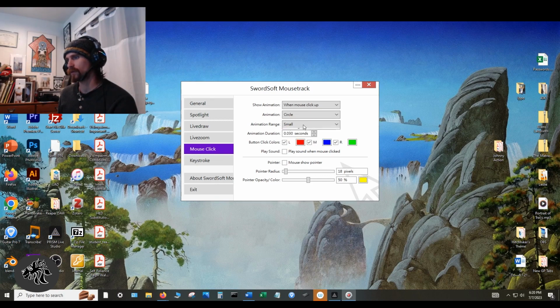So I've got it at circle, and then I can make it extra large. If I did like a wave, it's much bigger. Or I could do a point. The point is always pretty small, but the waves are pretty big. Here's like a whirl. That's kind of cool. Let's go extra large.